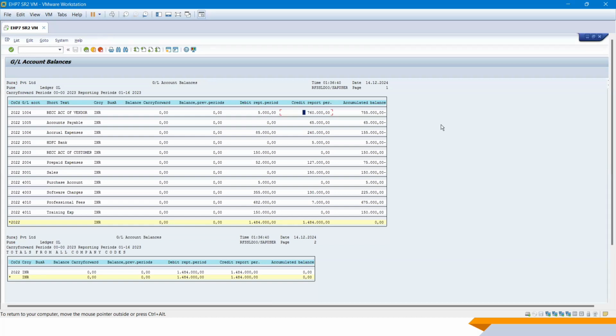Now, if you see here, the total balance of the GL towards the recon account of vendor is 7,55,000. If you go towards the GL dump as well, you're not able to get more details from there. And we just have the two vendors.